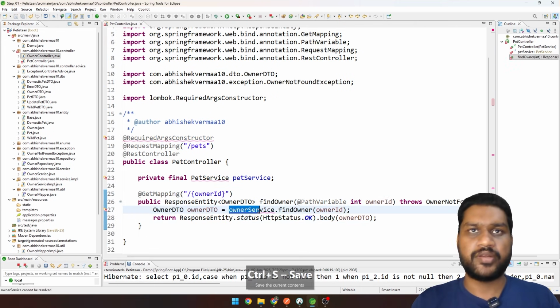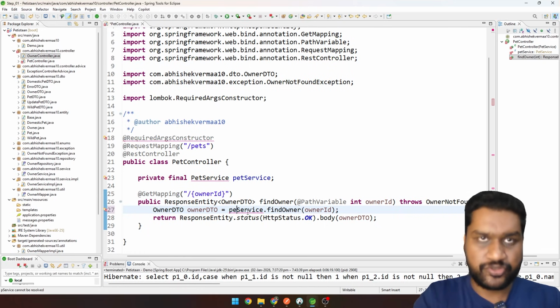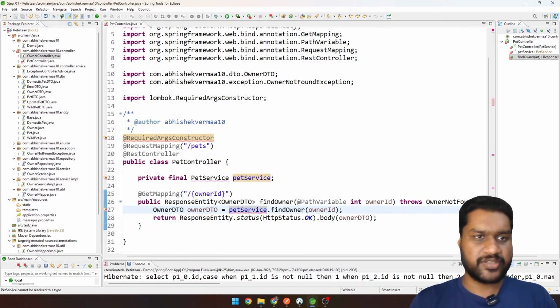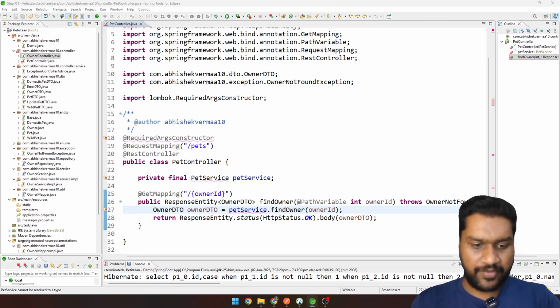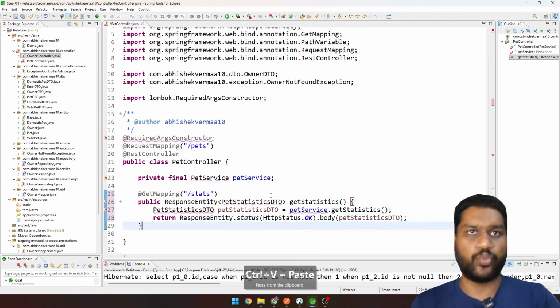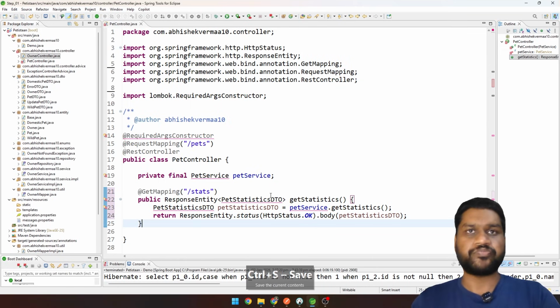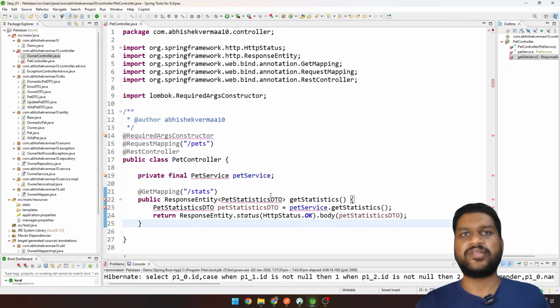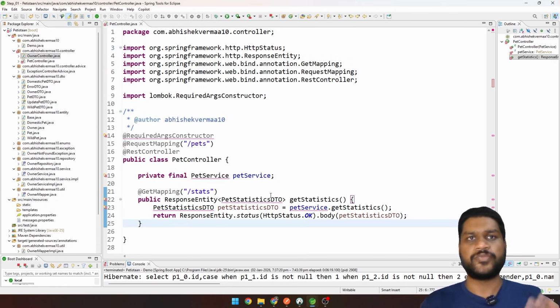So this is the one, and here we will be making usage of this pet service. And in the pet service, okay, first of all let me quickly check which names I was using. Okay, I will again make a direct copy paste instead of writing one by one, and let's do this. This time I don't want any input, I just want to return the statistics in some DTO. So I will be calling it pet statistics DTO.